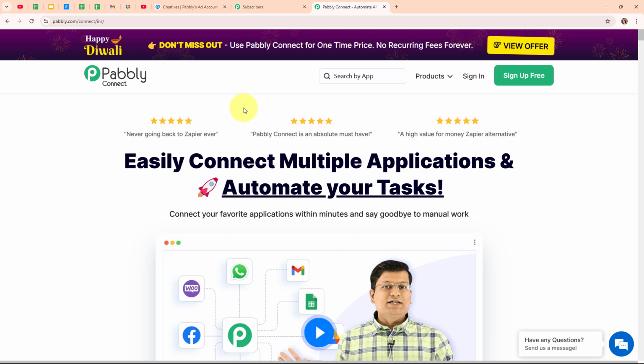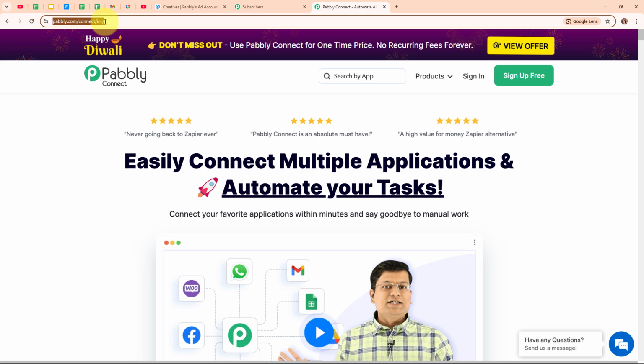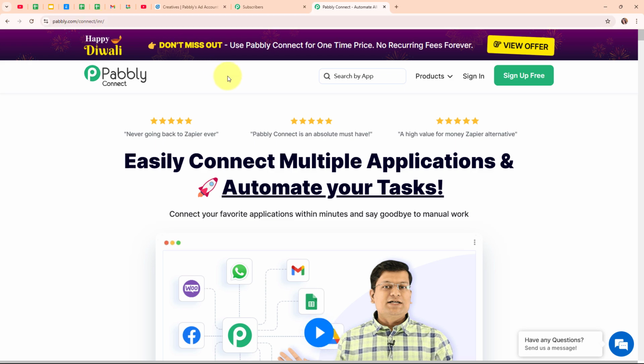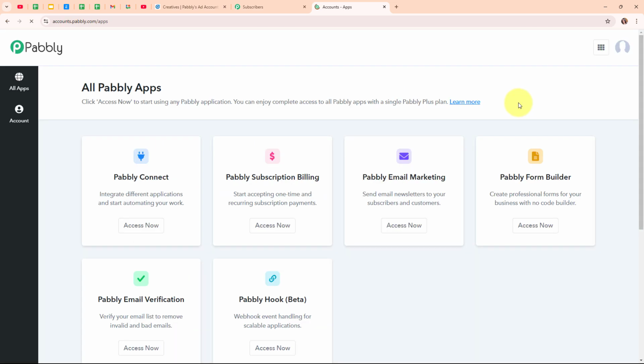This is the homepage of Pabbly Connect, and you can visit it by simply browsing for the URL pabbly.com/connect. Here you can see two options: sign in and sign up free. If you're a new user, click on sign up free and get 300 hours every month to explore the software. If you're an existing user, click on sign in. I'm an existing user, so I'm clicking on sign in. After signing in, you can see the all Pabbly apps window where you can see all the applications of Pabbly. To integrate my applications, I'm going to use Pabbly Connect.